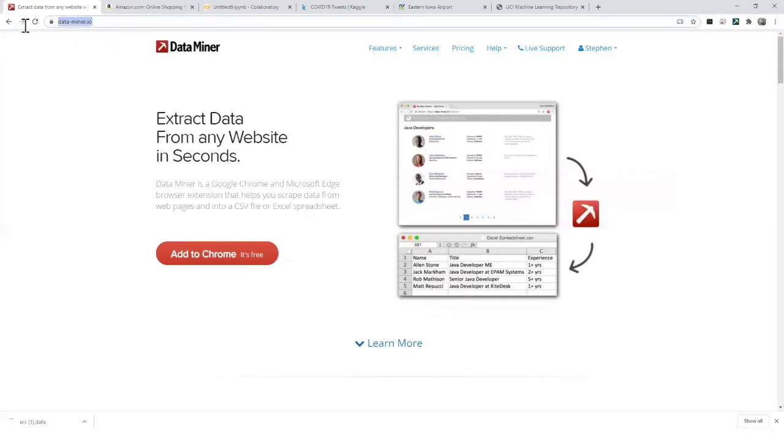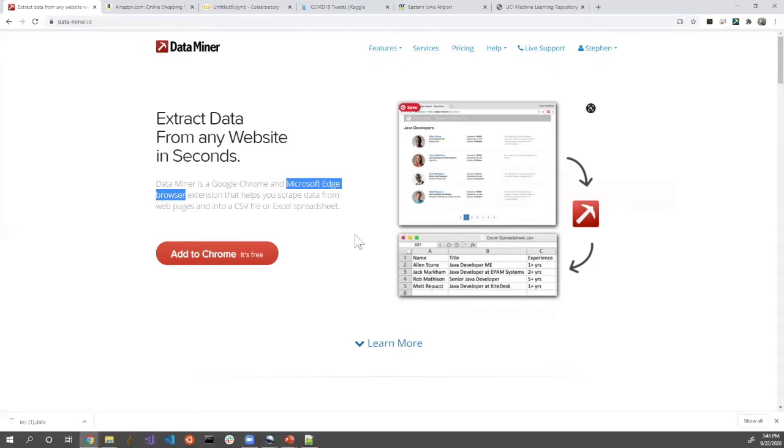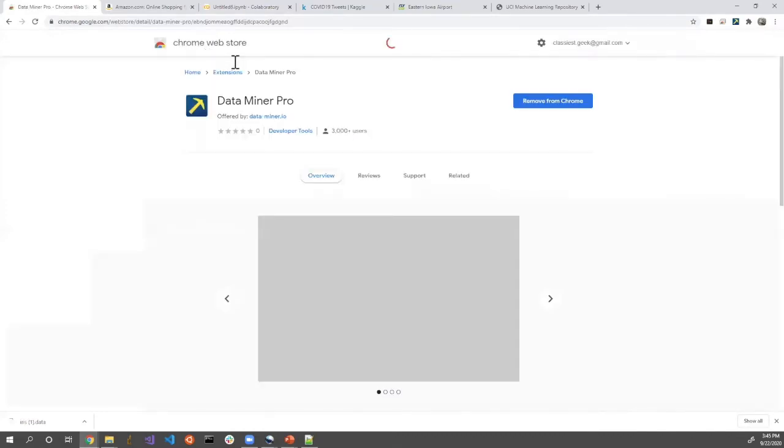So if you go to data-miner.io, a page like this will pop up. Data Miner is available as a Google Chrome extension. It also supports the Microsoft Edge browser. I don't have much experience with that browser, so I'm using Google Chrome. And then if you click this button, you'll be led to the Chrome Web Store.